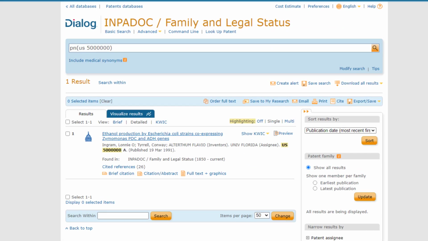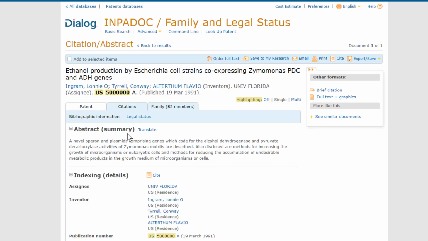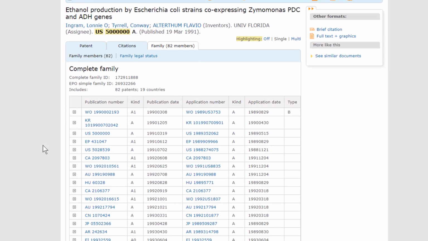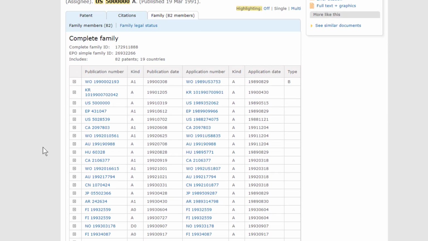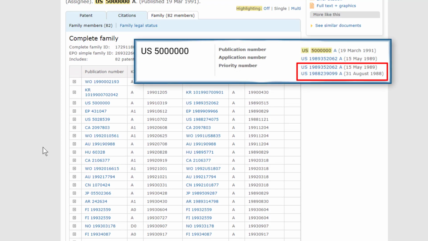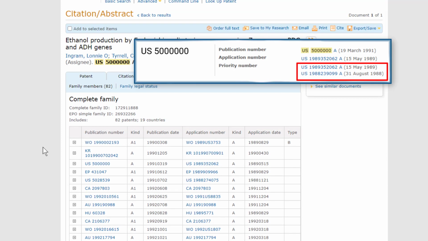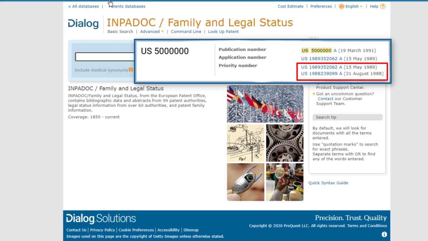Finally, there's Inpadoc, and here it gets interesting, because instead of 7 or 8 family members, or 10 as in the Fulltext database, the Inpadoc family has 82 patents. And here's how that happens. We've seen that US 5 million cites 2 applications as priority, so Inpadoc will start by including in the family anything else that cites either of those as priority.